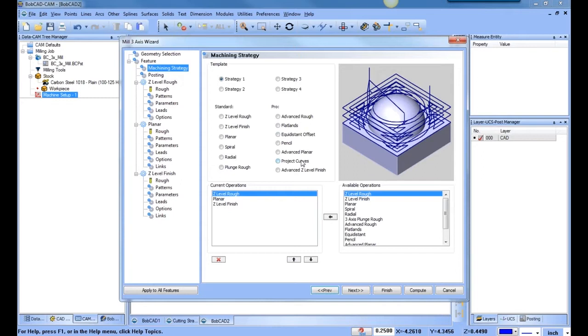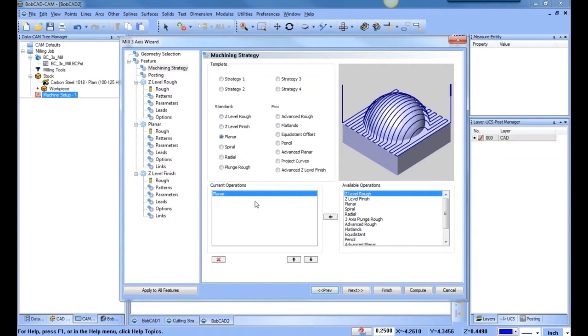For today's webinar, I'm going to focus specifically on the mill standard cutting strategies. So that's what we're going to talk about here. If you're a mill standard user or a mill professional user, the strategies we're going to focus on are Z-level rough, Z-level finish, or planar. These are going to be the 3 that we're going to look at.